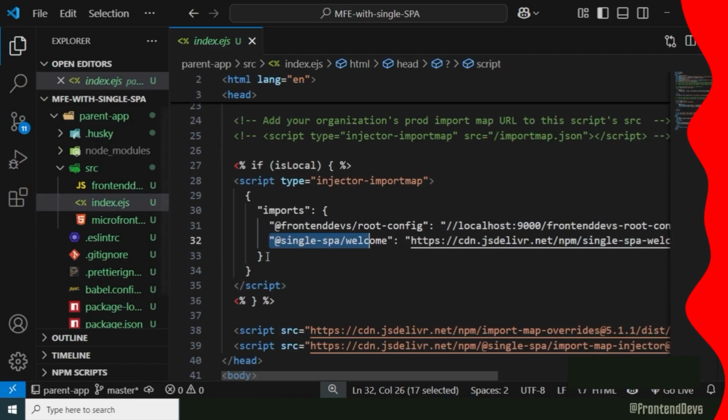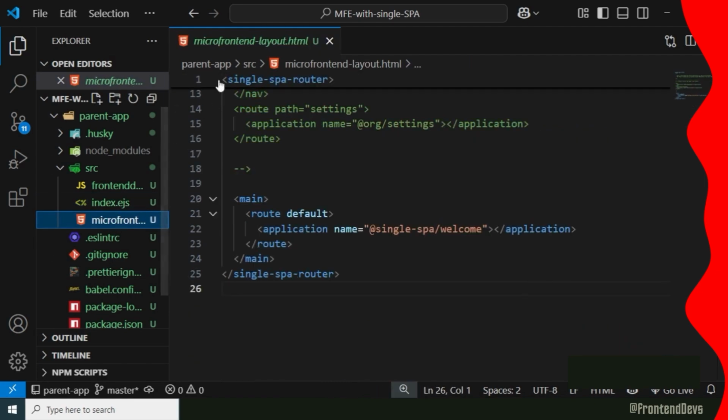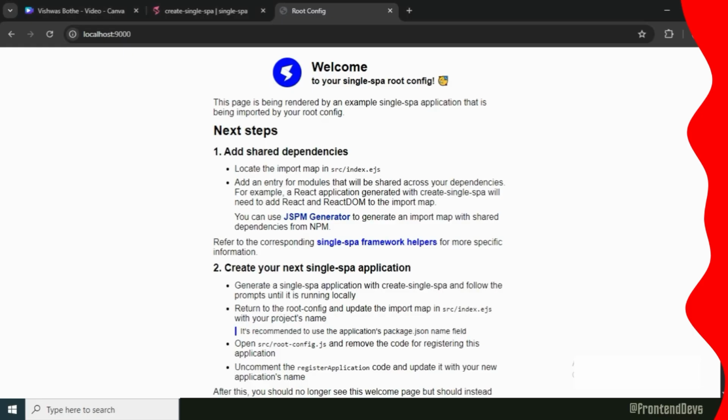And this key we are using in our HTML file. On default route, we have the welcome page, and that's why you are seeing the welcome page on your default route of the root or the parent application. Now let's keep this application running and we will start adding our next application.